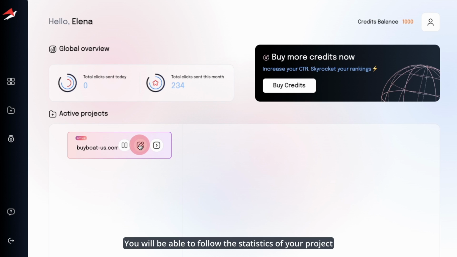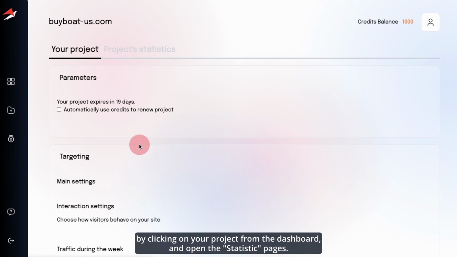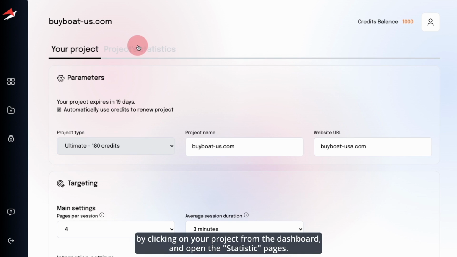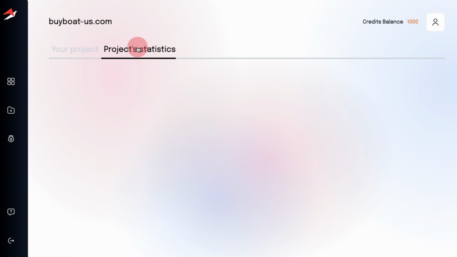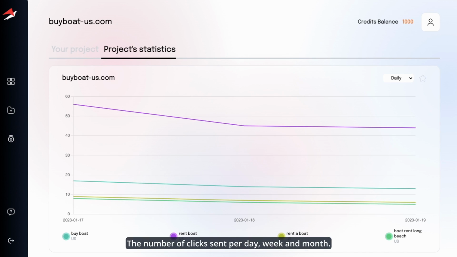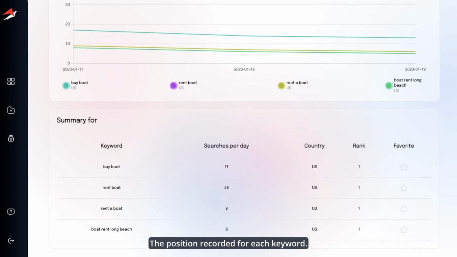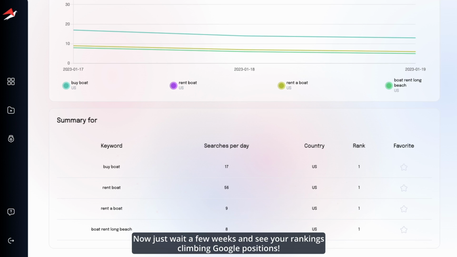You will be able to follow the statistics of your project by clicking on your project from the dashboard and open the statistics pages. The following will be available: the number of clicks sent per day, week and month, the position recorded for each keyword, and the location chosen for each keyword. Now just wait a few weeks and see your ranking climbing Google positions.